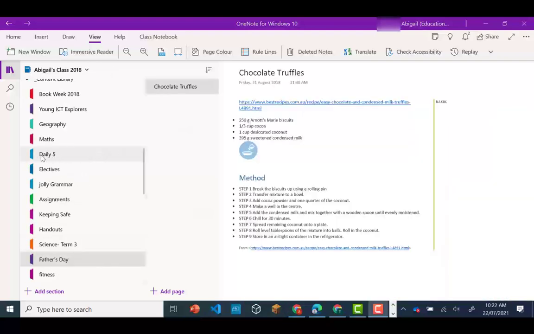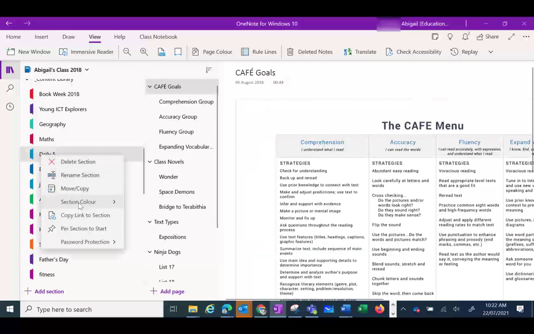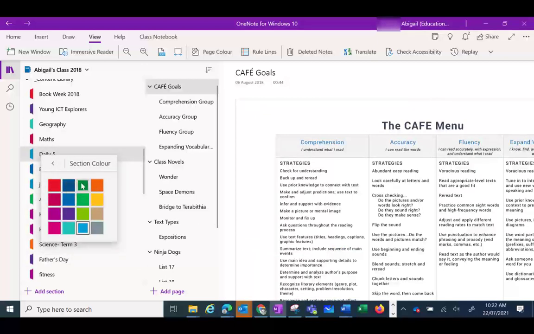If you would like to change the color of a section tab, right-click, go to Section Color, and then click on the color you would like to choose.